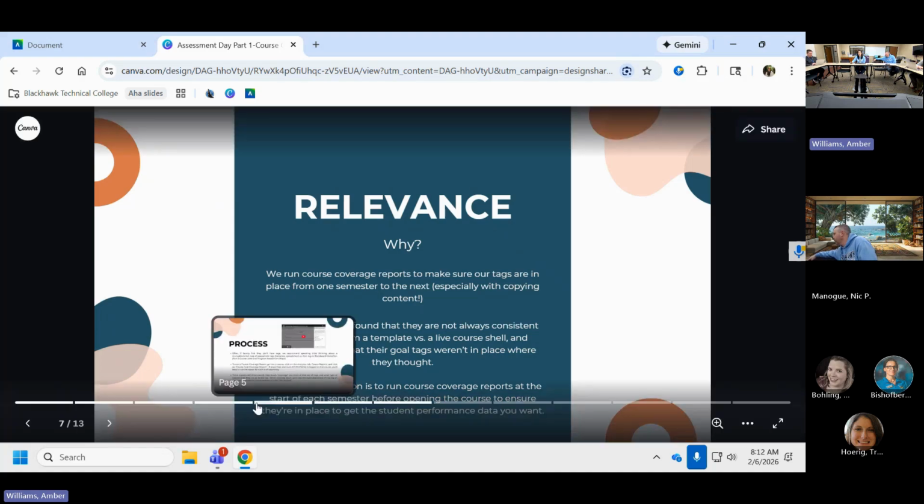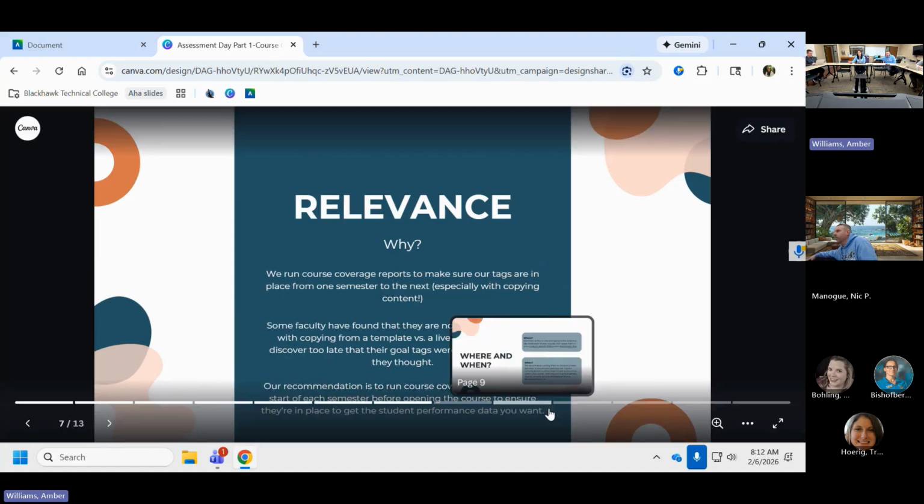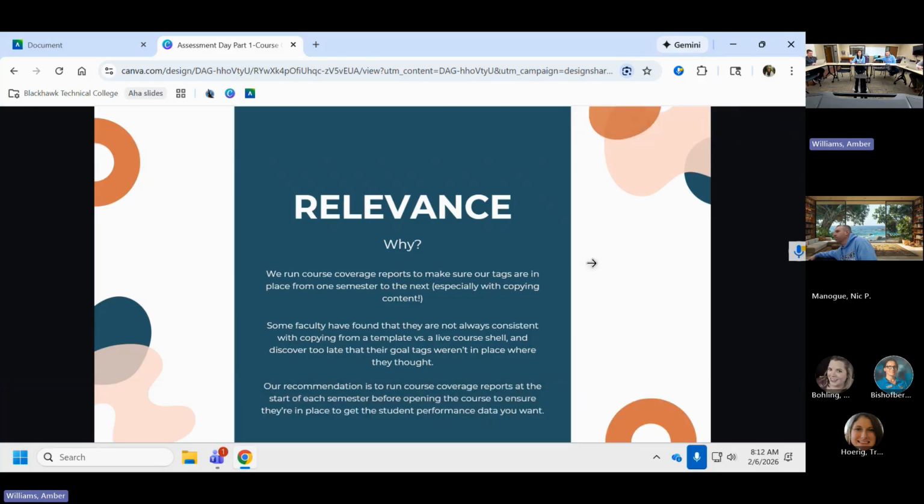So our recommendation is that you run these course coverage reports at the start of the semester so that you can see, yes, my tags are there. This is what I expect. As students perform these assessments, I know I'm going to be getting the data. I realize we have a very lengthy start of semester checklist, but running these course coverage reports will not impact students in any way, shape, or form.